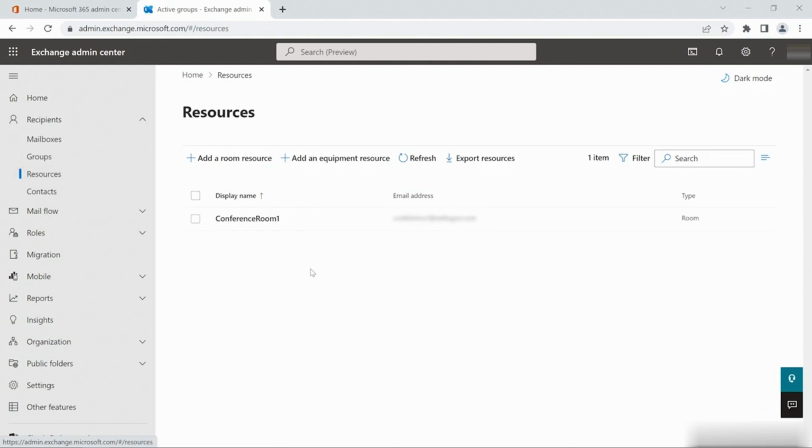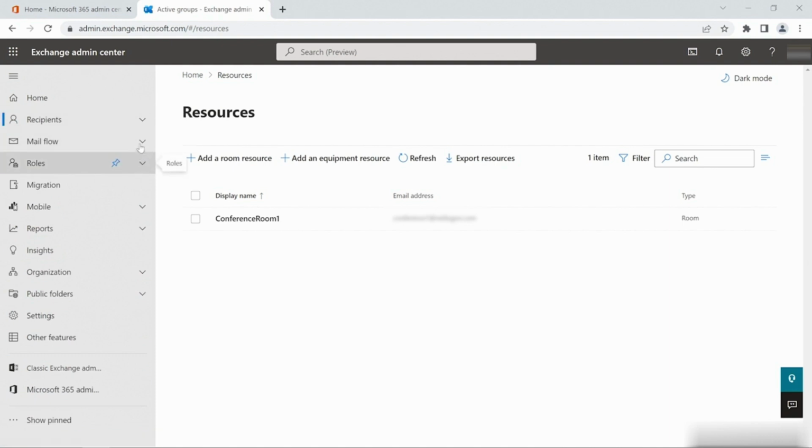Other options here, resources, is where I specify my actual objects that are managed as part of Exchange Online. A great example of that is a conference room or projector. Things that need to be booked, that have a calendar and that users can add to their calendar.